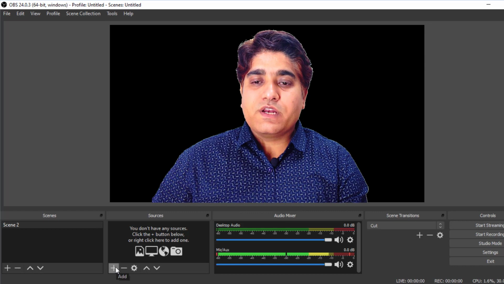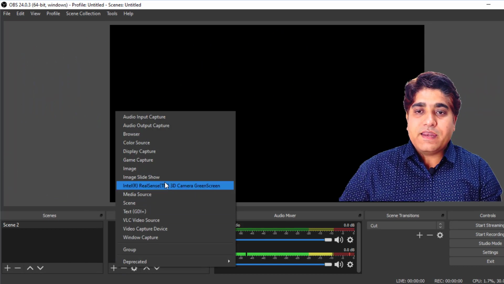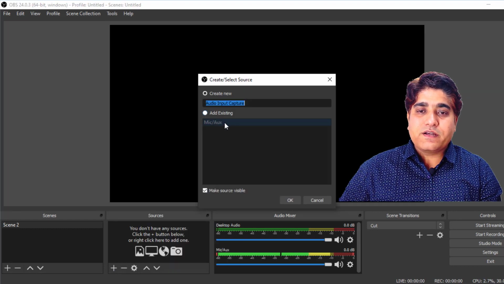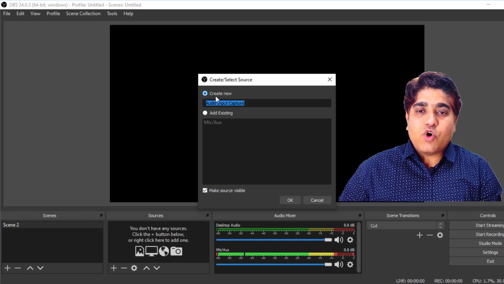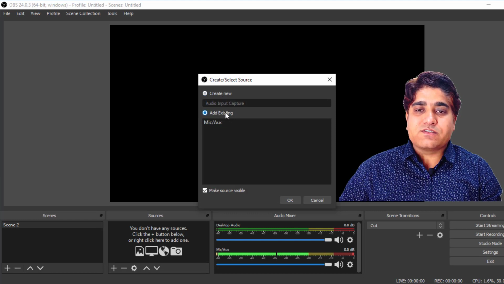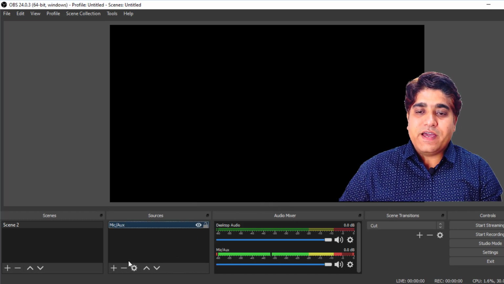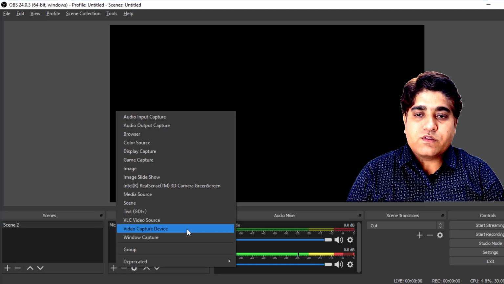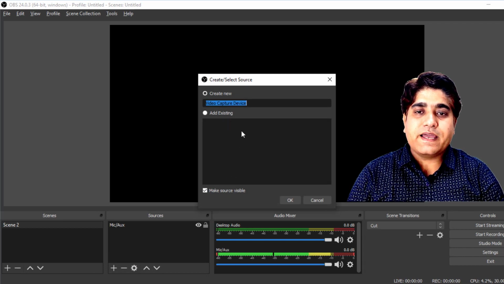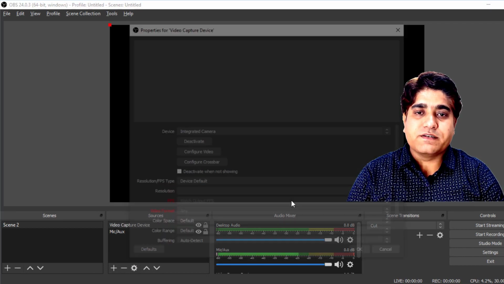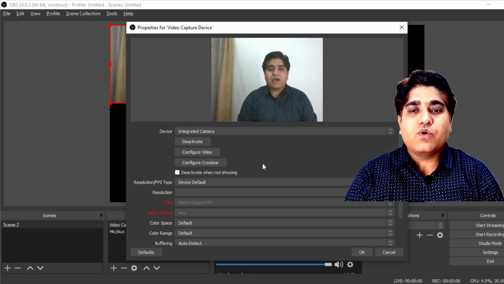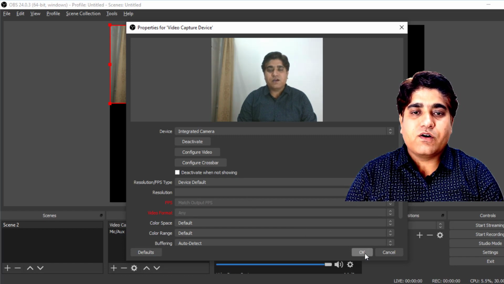First of all, we have to click on the sources and the plus button, and here I have selected audio input capture, and then two options are there, create new and add existing. I already have an existing one, so I will add it there, and then we will click on the plus button again, click on the video capture device, and again I will create a new one. And here I got my web camera input, so I will just click the OK button by default.